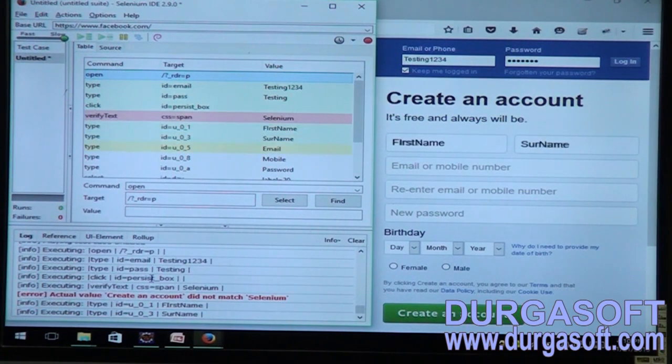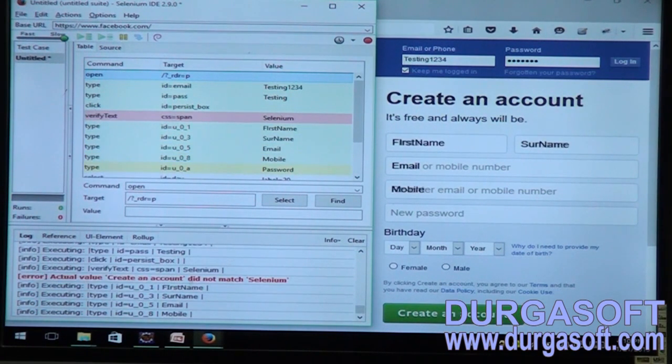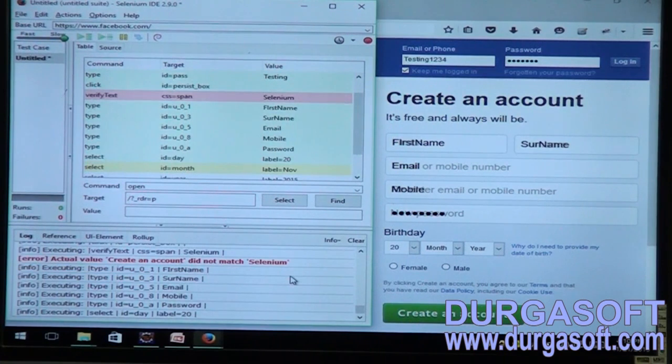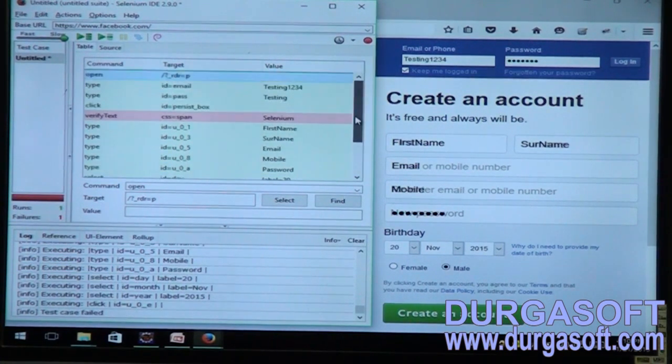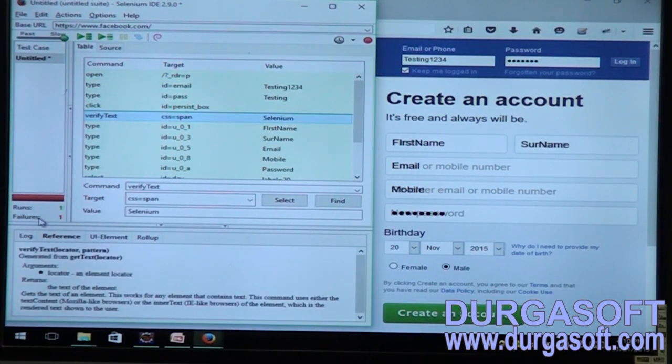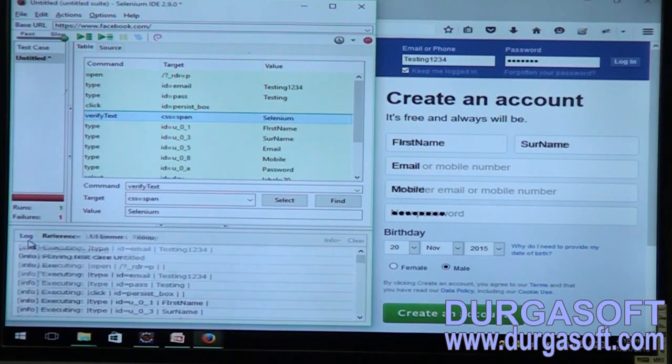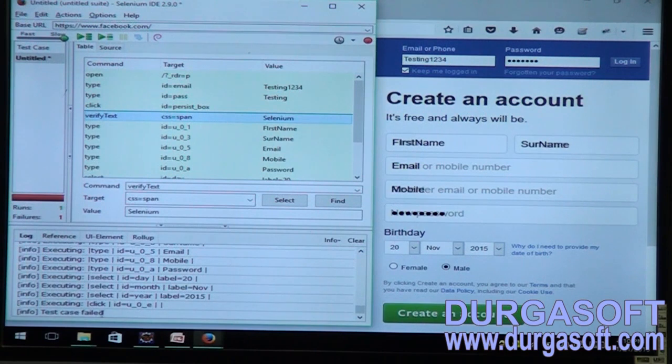See, verify text: you can see the actual value "create an account" did not match "Selenium," right? And it is leaving a red background saying this step has failed. You can see in the failure results as well that one test case failed. So what is a test case, team? When one test step has failed, the entire test case is said to have failed.